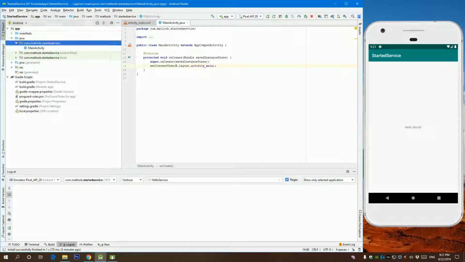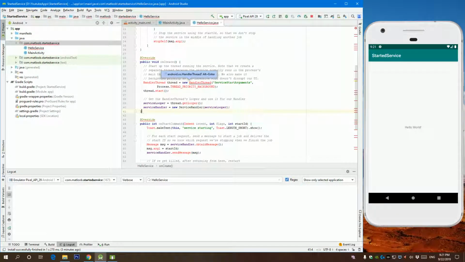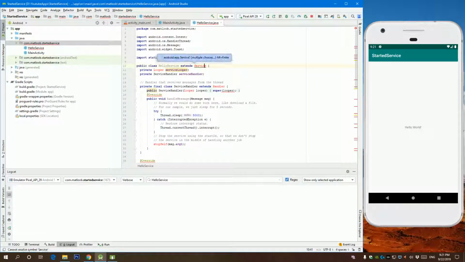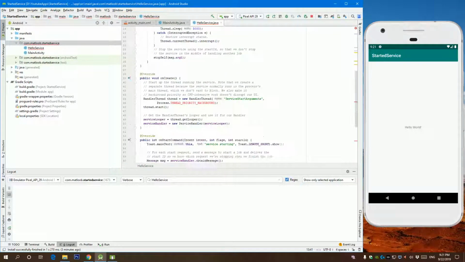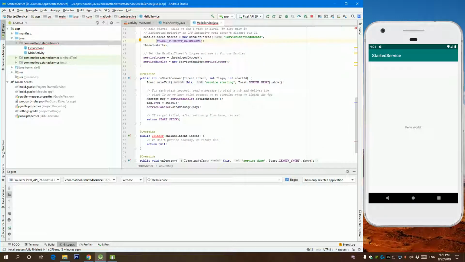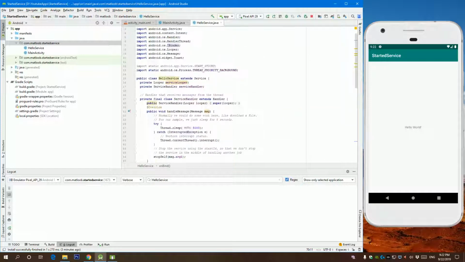I'm going to paste it, Control V, and then import all the libraries. Looper, handler, then I think I have to remove that. Okay, so I imported all the libraries.